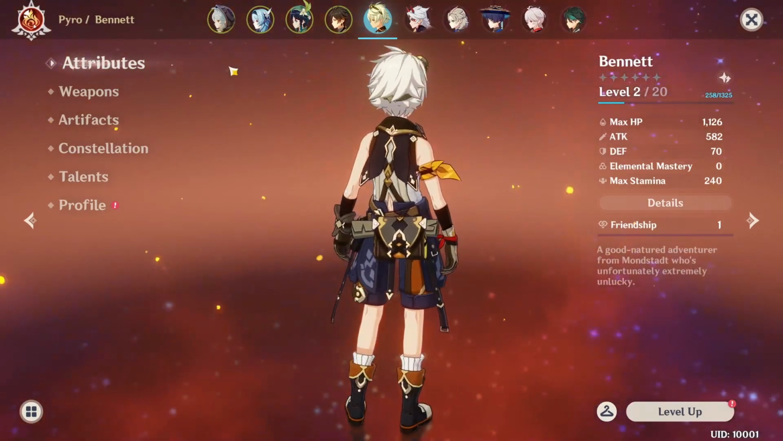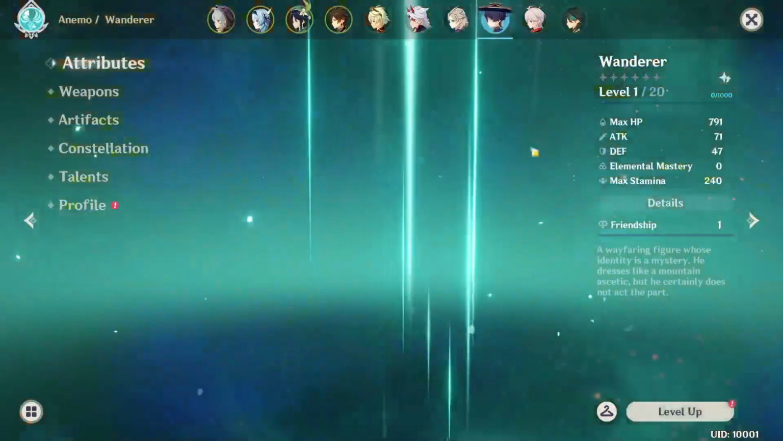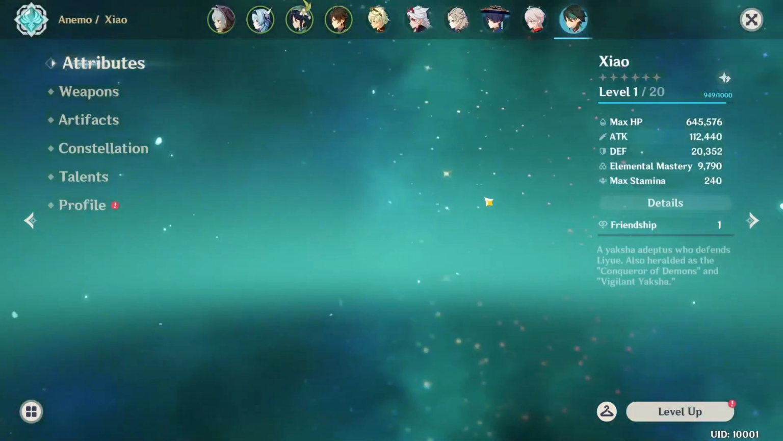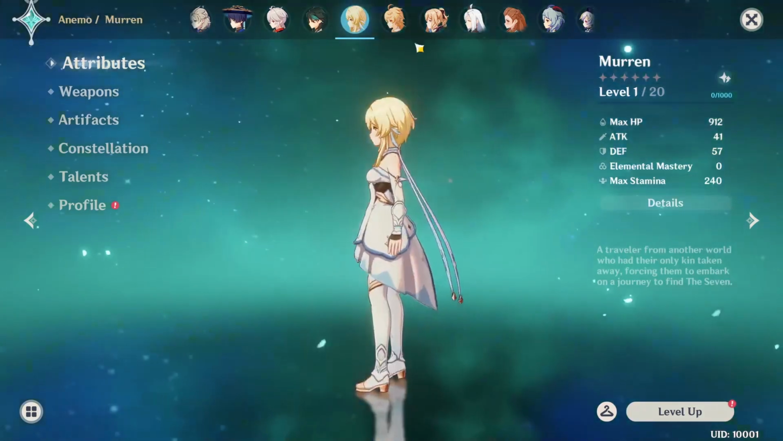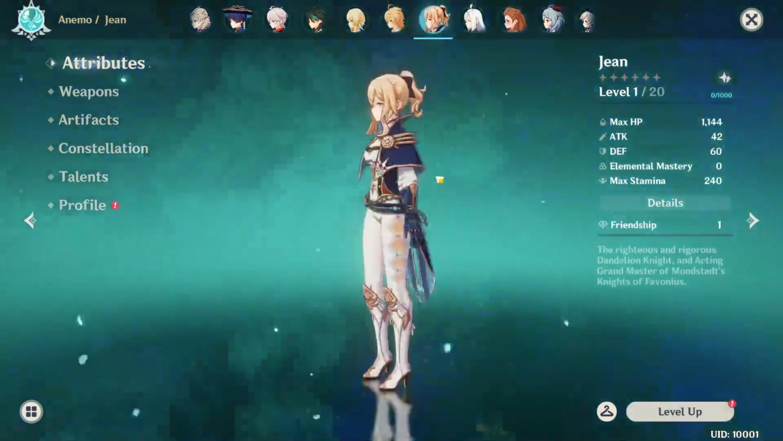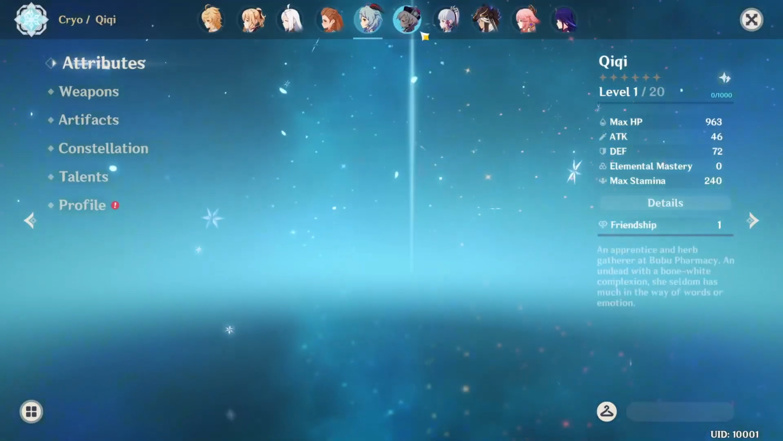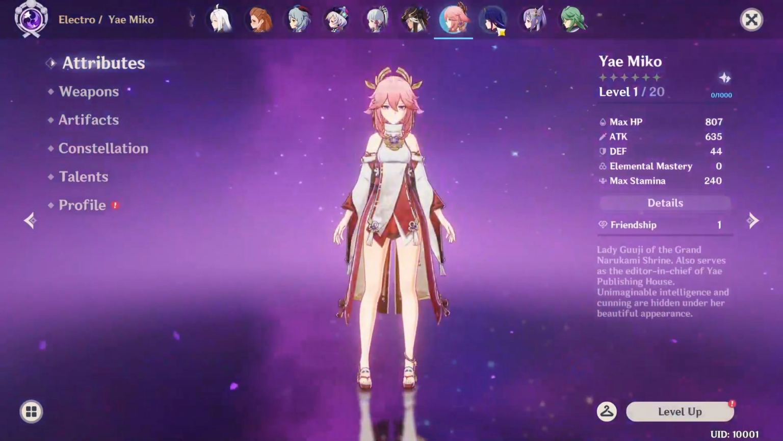You can't do that. Ayato has a cape himself, Albedo does, Wanderer has a cape, Kazuha has a cape, Xiao has a cape, I don't know where he went. Lumine has a cape, Ayaka has a cape, Shenhe has a cape. Why do all the characters have capes?